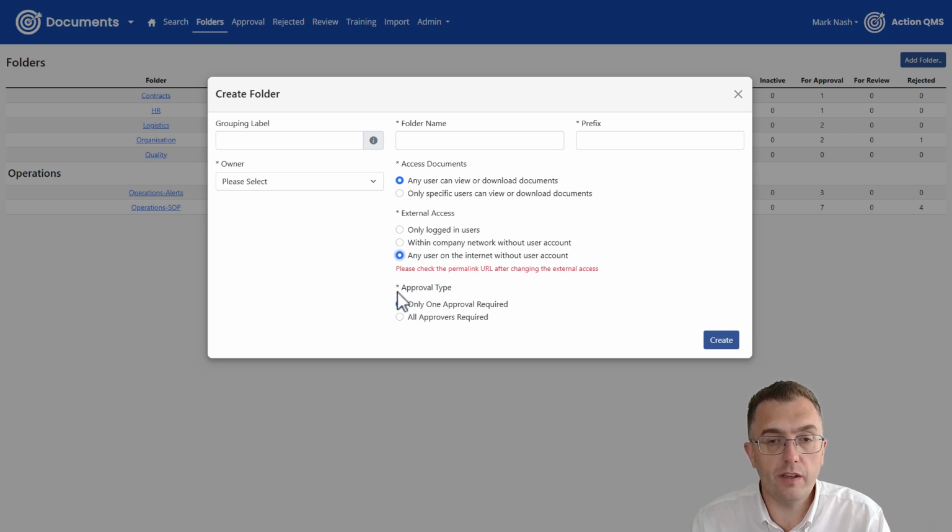And then for those documents, what is the approval type? So we could say only one approval is required. So if you have 3 approvers added, only one of them is required. Otherwise, all approvers are required, means that all 3 of them have to approve before the document goes live. So those are all of the settings within a folder, and that applies to every document within that folder.